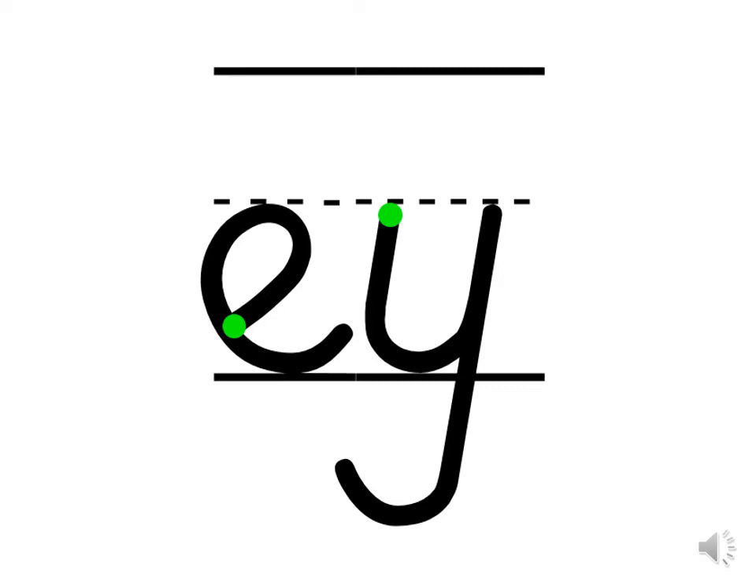Are your E and Y both the same height? And does your Y descend under the line? Brilliant. Now, pause the video and practice forming this digraph for 1 minute and then click play once you've done so.